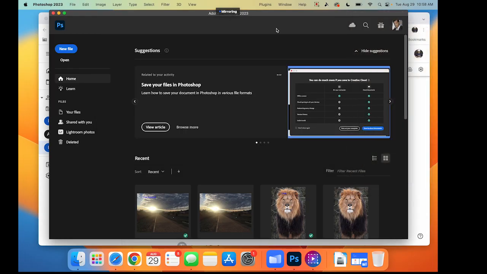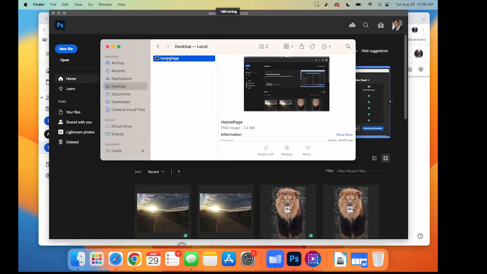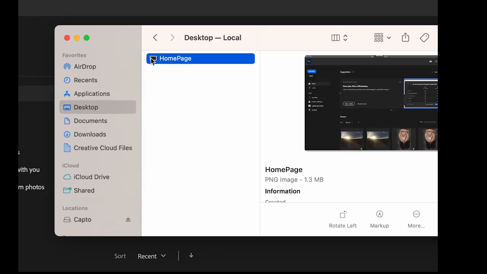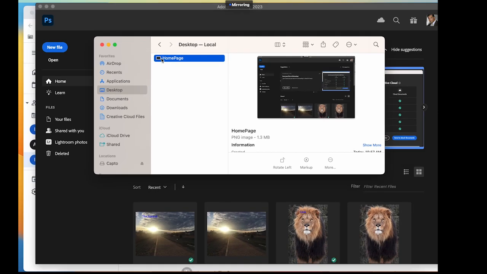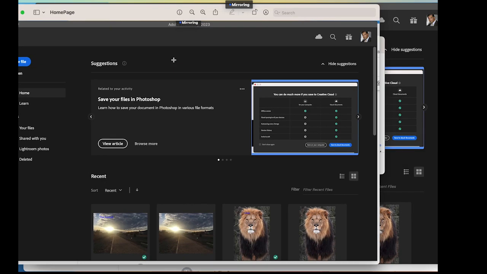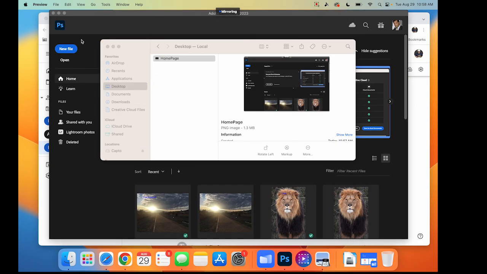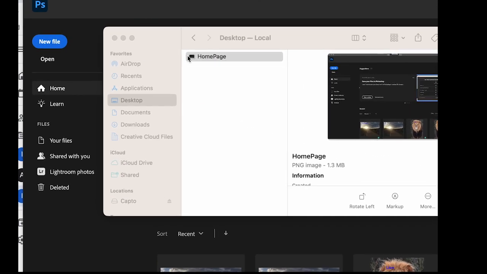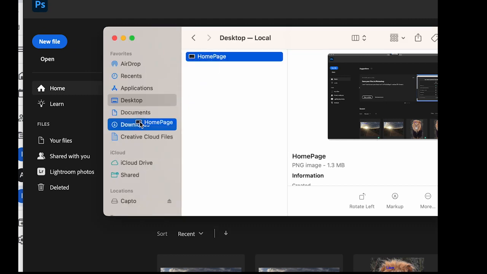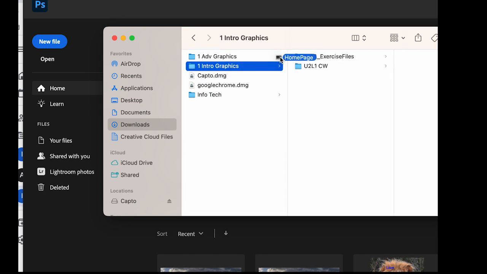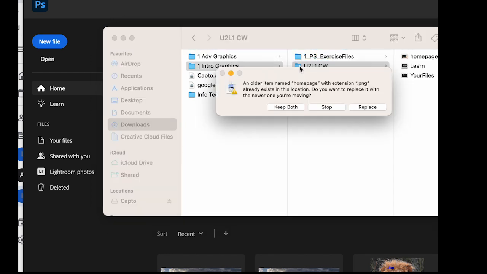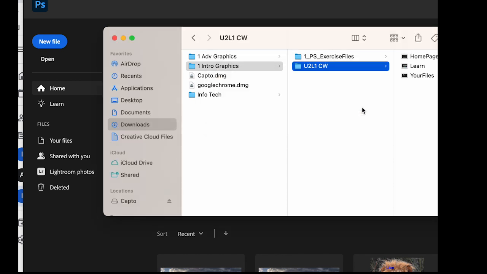Cool, so let's do this. Once you do that, it should be on your desktop. Now I'm going to click on the icon area, the picture area right here, not the text, because if you click on the text you might accidentally open it or do something. I click here and drag it to Downloads and hold it, go up to Intro, hold it, then go to U2L1 and let go. Keep both, replace. I already did this in the previous one.